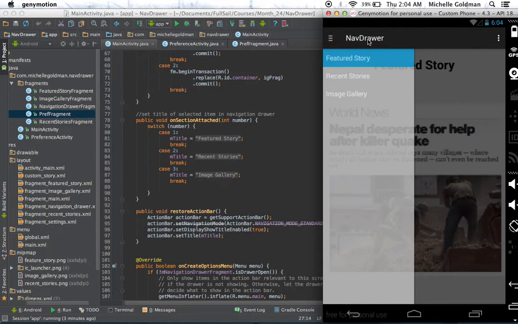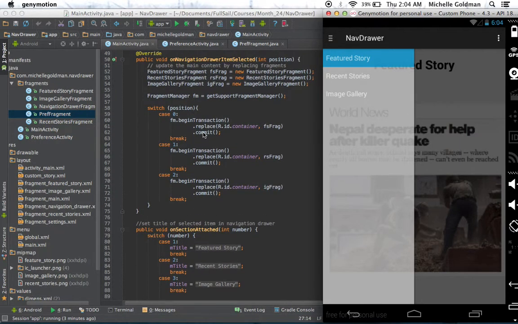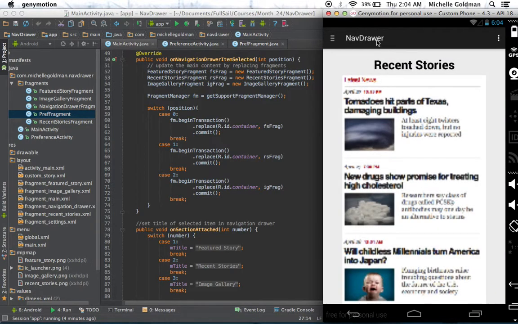One of the issues that I did have, once I set up my switch statement in the on navigation drawer item selected method, I lost the naming up in the action bar. Prior to that, if I clicked on recent stories it would show up here in the action bar. I was having a couple of issues with the action bar in general.